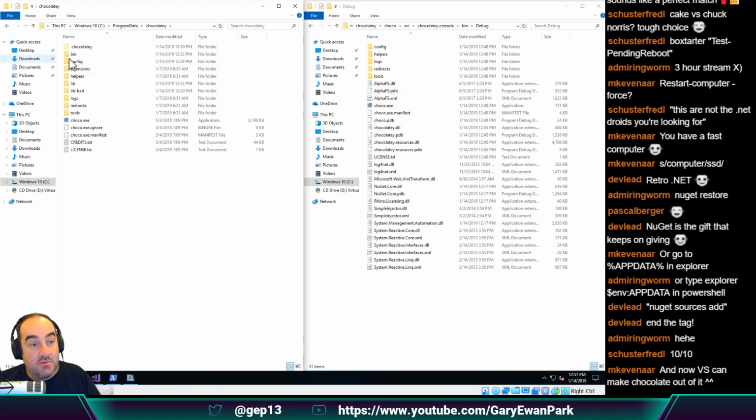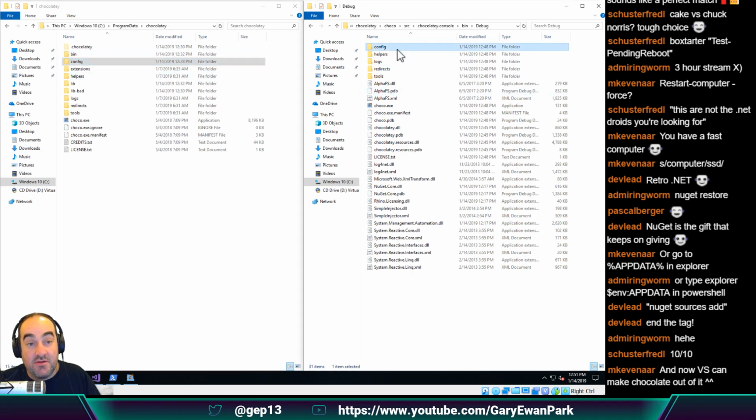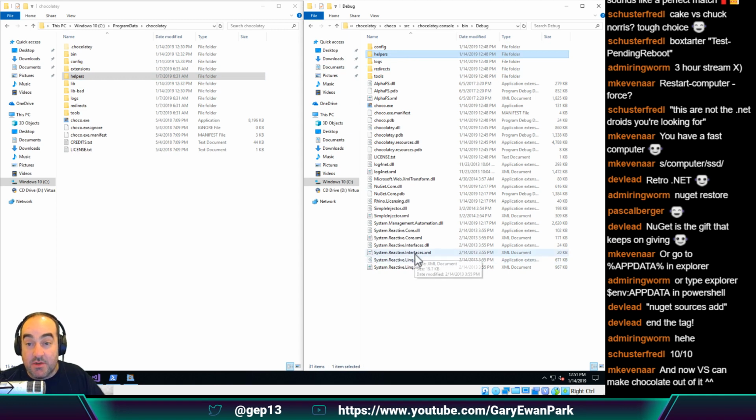Okay, so over here, there's a config folder. Over here, there's a config folder. There's a helpers folder, logs, and so on. So you'll see that the one that's missing over here is the lib folder. So on the right-hand side, in this installation of Chocolatey, I don't actually have any packages installed because there's nothing in the lib folder. I've got a choco.exe, and I've got all of the other parts that are required to make Chocolatey itself work, but I don't actually have any packages installed.